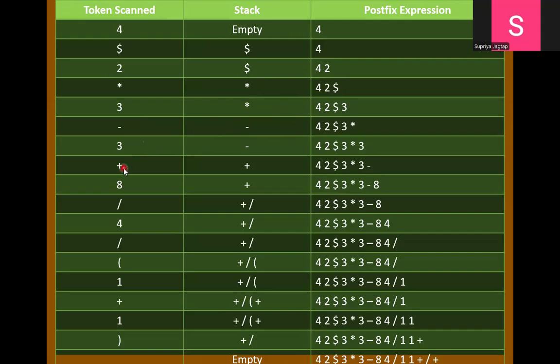Next is plus. Now for the plus operator, we have to push it into the stack. Check the priority of the operator which is already there in the stack.